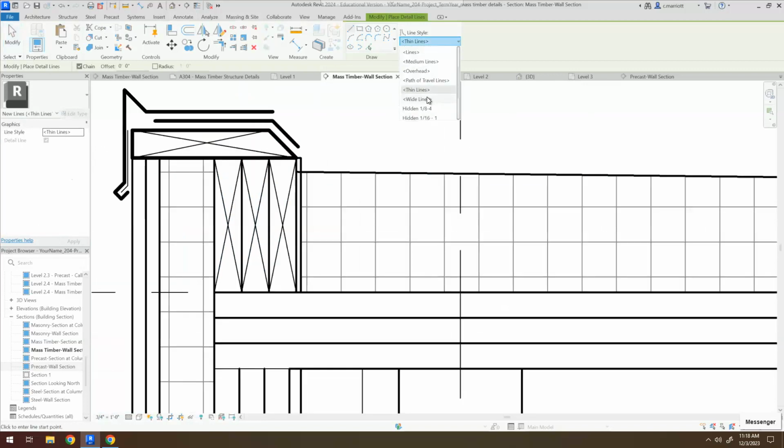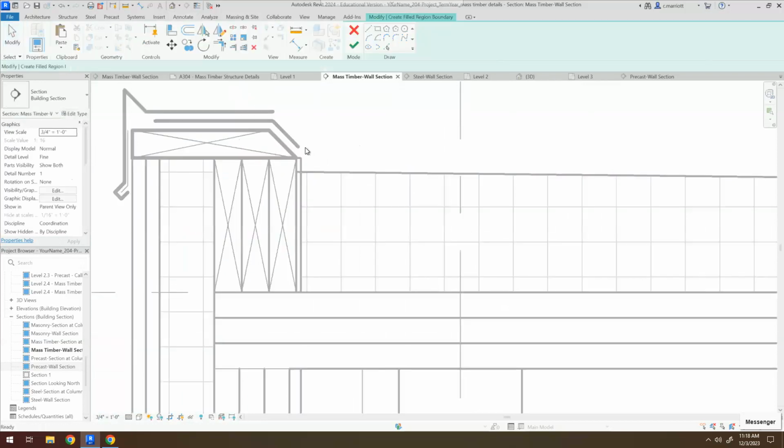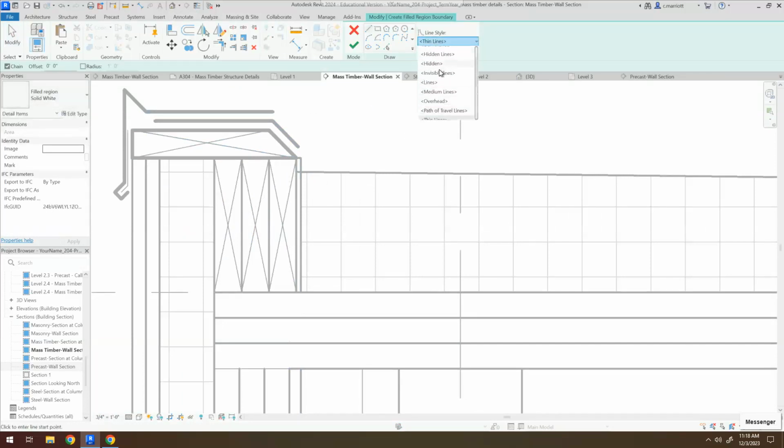Let's see here. Yeah, I think I may need to do a region and kind of cover up that. So let's see, filled region, solid white, and let's see if I make it with invisible lines. Can we take care of this in one pass? Check mark.